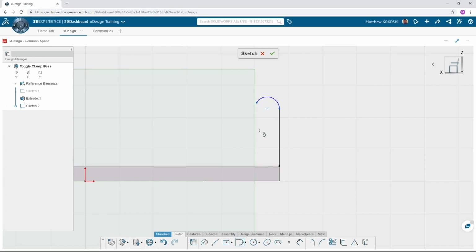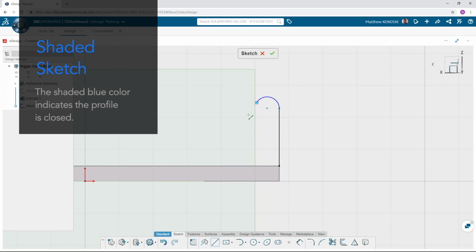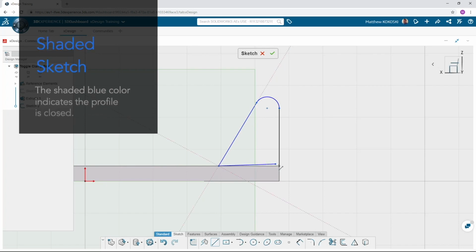Now in the action bar, select line again and complete the profile with a line snap tangent and then a line closing the loop. You'll know you have a closed loop when the sketch shades to a blue color. If you don't get a filled shaded sketch, delete the entities and try again.